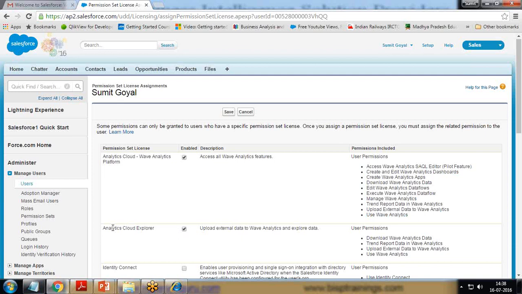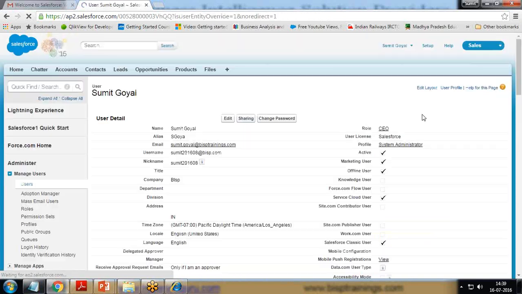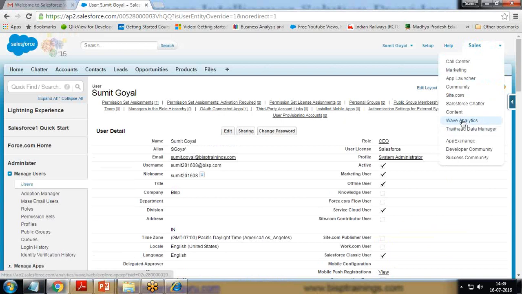If you want to give this permission to other users as well, then you need to go to their property page, click on the edit option in the permission set license assignment of that particular user, and give permissions from here. By giving these permissions, I will be able to access the Wave Analytics SQL editor, create and edit Wave Analytics dashboards, use Wave Analytics measures, edit Wave Analytics dataflow, and so on. Once I make the changes, I'll just save it. I've already given permission to myself, and then I click on Wave Analytics.